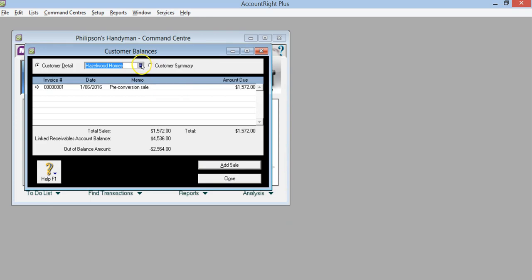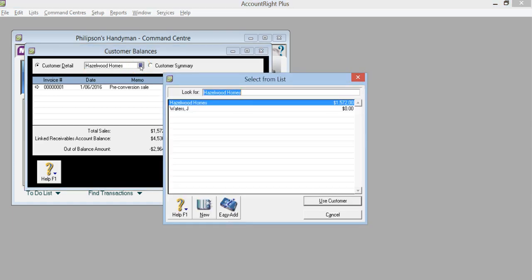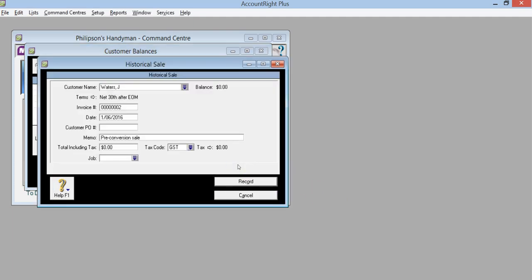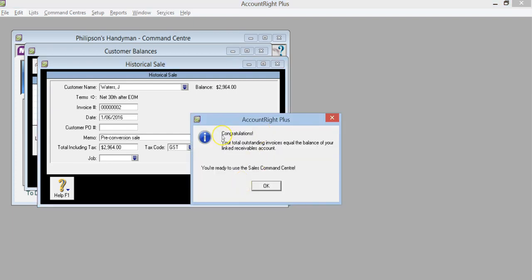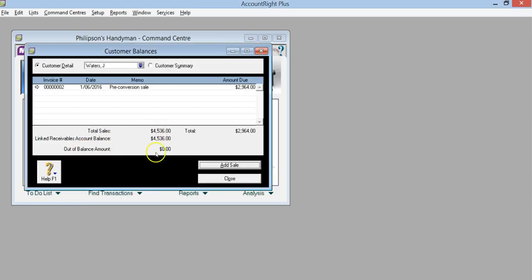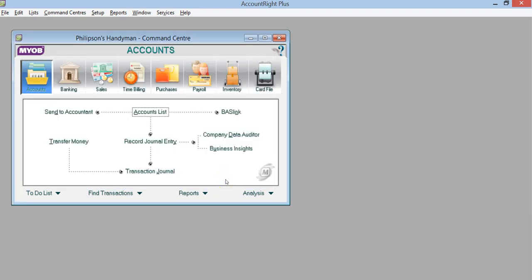So now we need to fix up this balance and get this out of balance fixed up with J Waters. So we come in here, we select J Waters, use customer, and we want to add a sale. Tab through, it's auto-filled the date here based on our last transaction, and our total including tax from our exam paper 2964. And record. And you get a little message saying you are awesome, and our opening balances all match up. Click OK. And we're out of balance by 0 now, so we'll just close that and tick off that we've done our accounts receivable.